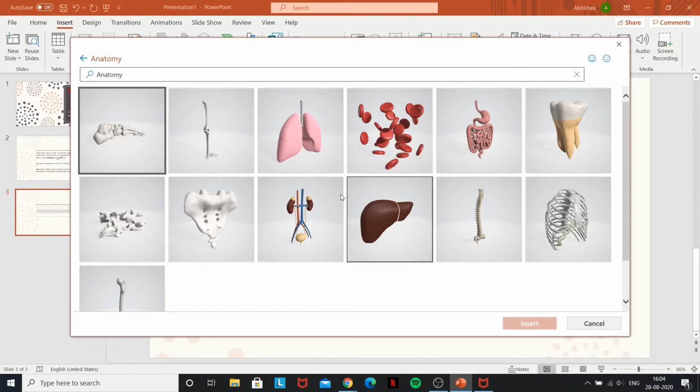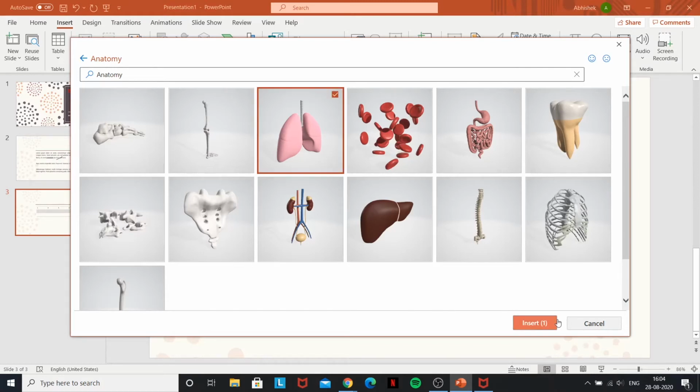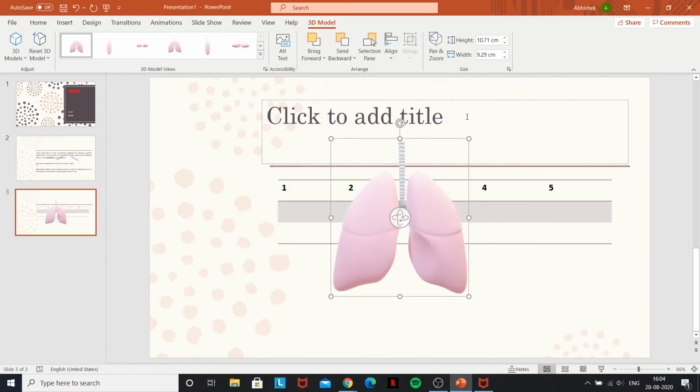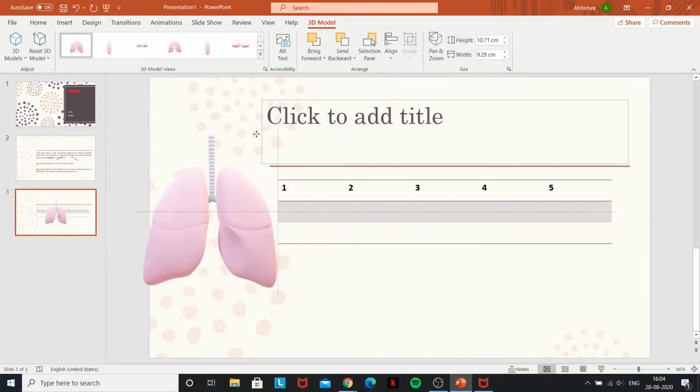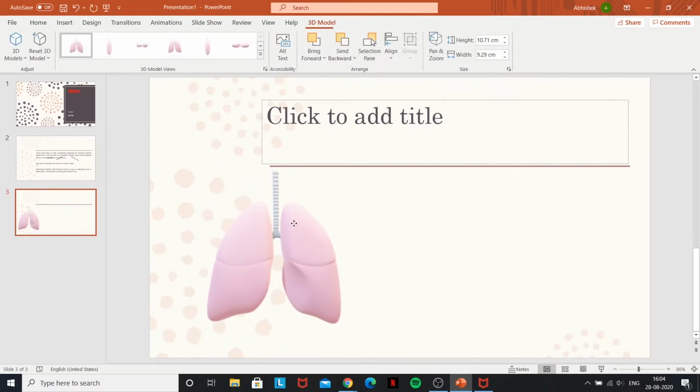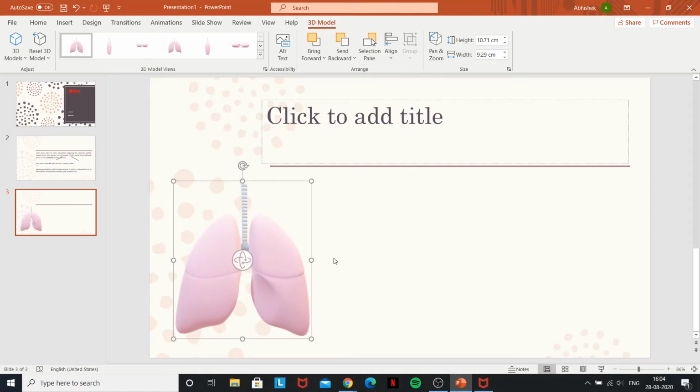And as I'll say, we can choose the lungs. So you can press insert. This is a pretty complex 3D model, so sometimes it does take longer based on the image, but this is quite simple. I'll just delete this so you can see this properly. So this is a 3D model of a lung.